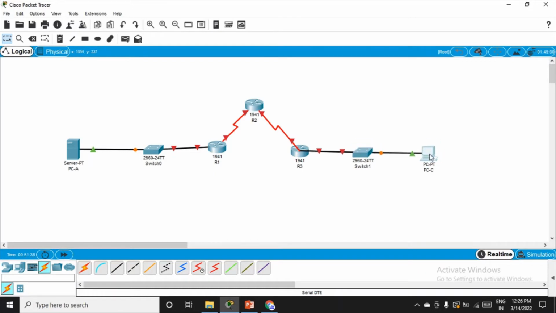Now we have to set up the network. That is, I can say there are 4 networks here. So one is this, second between these 2 routers, third this router, and this area is 4. So let's set up the network here.